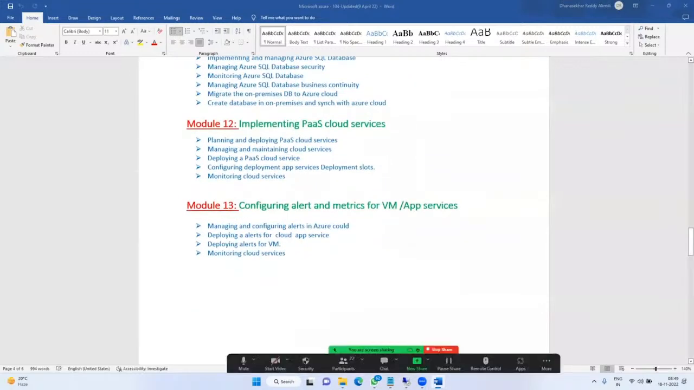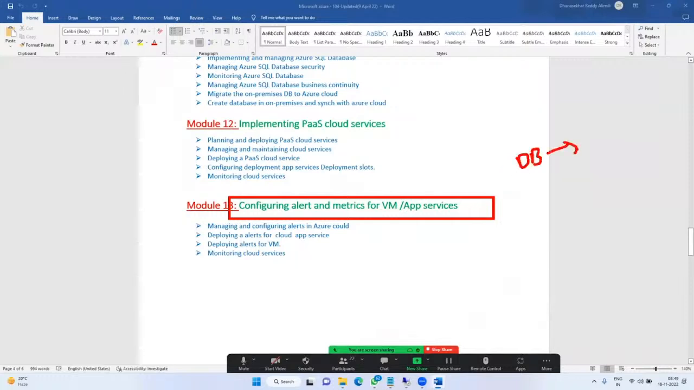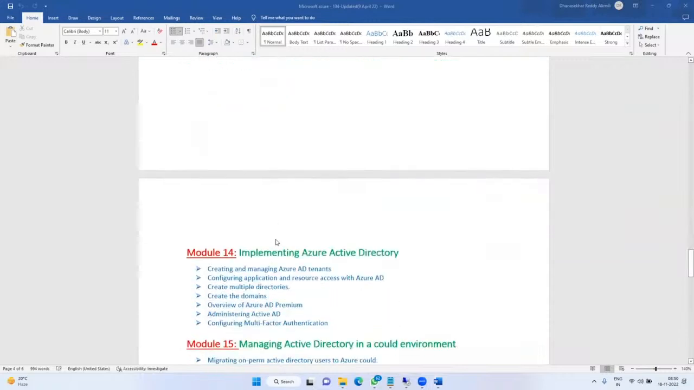Next, configure alerts and metrics. I said, right, if the database is down, then trigger the alert. If the VM is down, trigger the alert. If any other services are down, app services, trigger the alerts. How to configure the alerts, that we'll see in module 13.